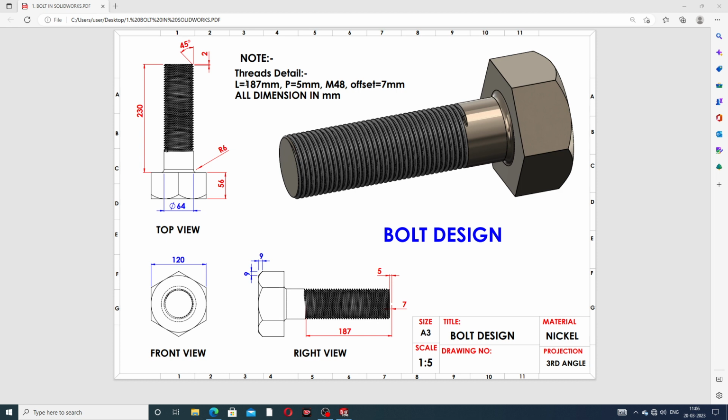This is the thread detail available here. The length is 187 millimeter, the pitch is 5 millimeter, the size is M48, and the offset is 7 millimeter. All dimensions are in millimeter.